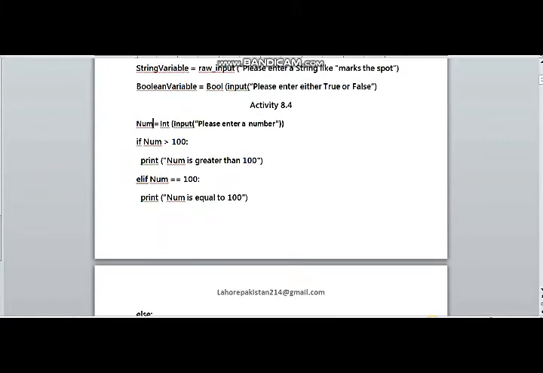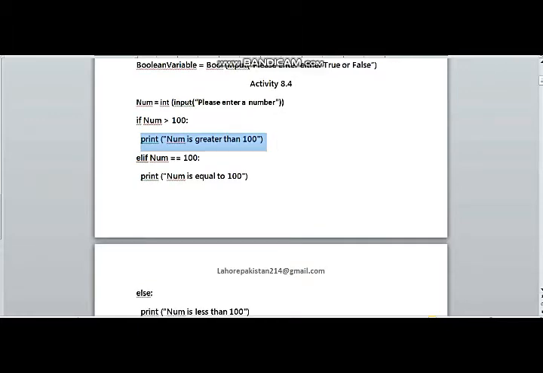First of all, I have declared a variable named number. I have asked the user to input a number, and that number will be saved in integer form, because integer means whole number, in whole number form into that variable named number. Then the Python program will check if the number is greater than 100. If the number is greater than 100, it will be printed on the screen that the number is greater than 100.